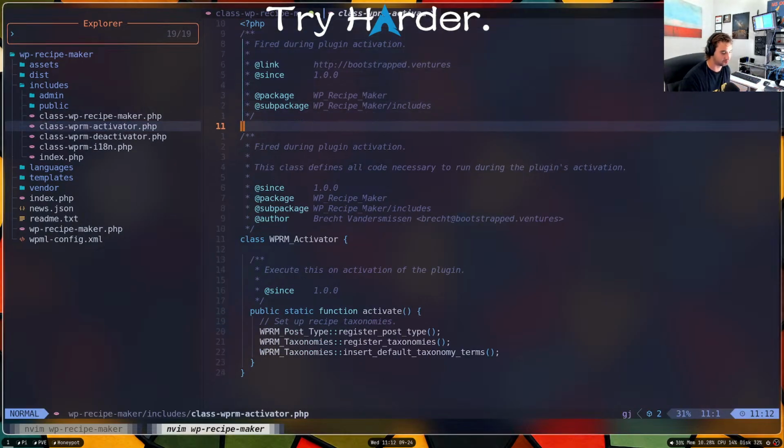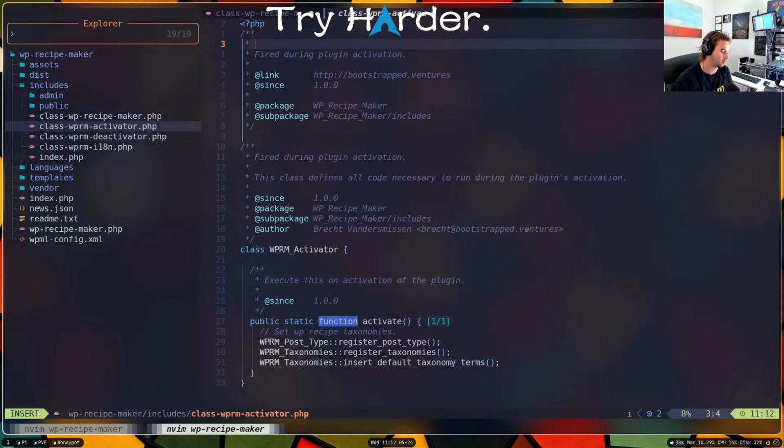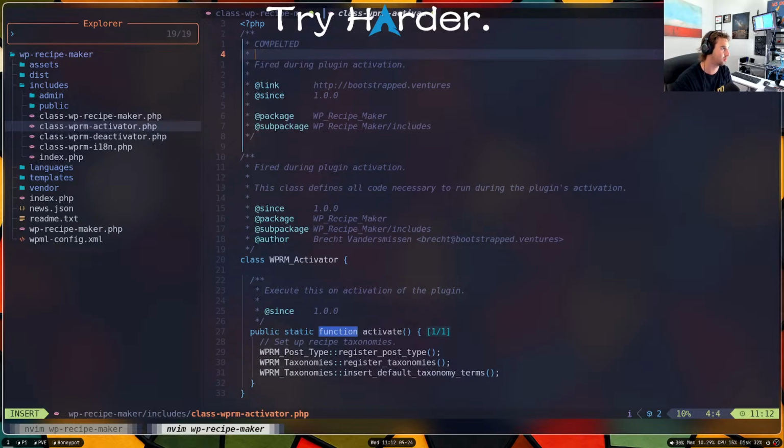Activator. We can do the same thing again. We'll go to function. One function. Okay. gg to the top. Inserts. Say completed. Can't spell.